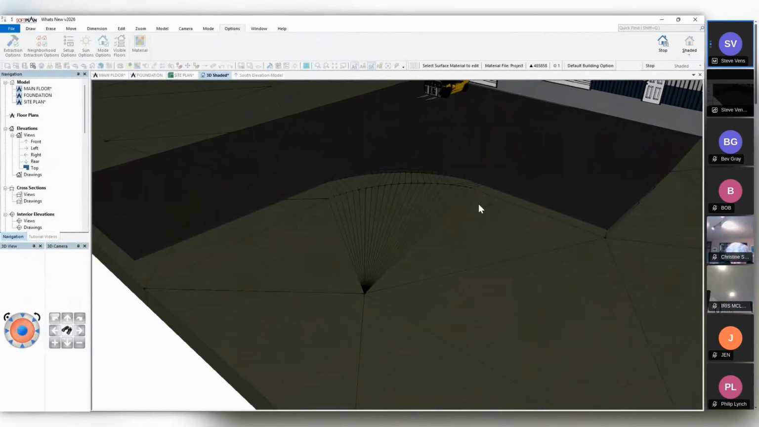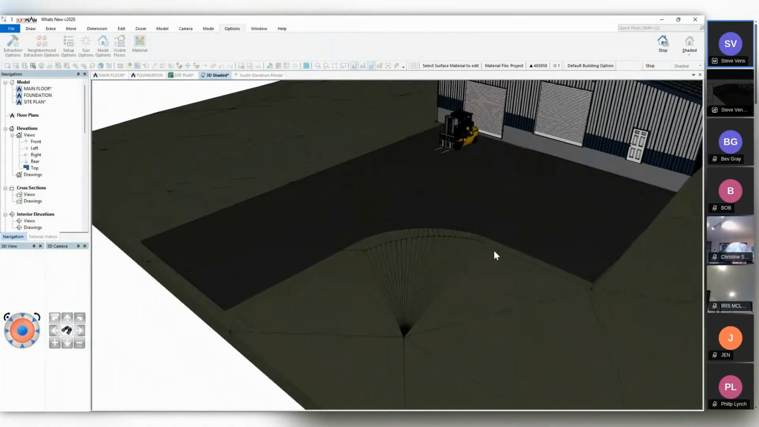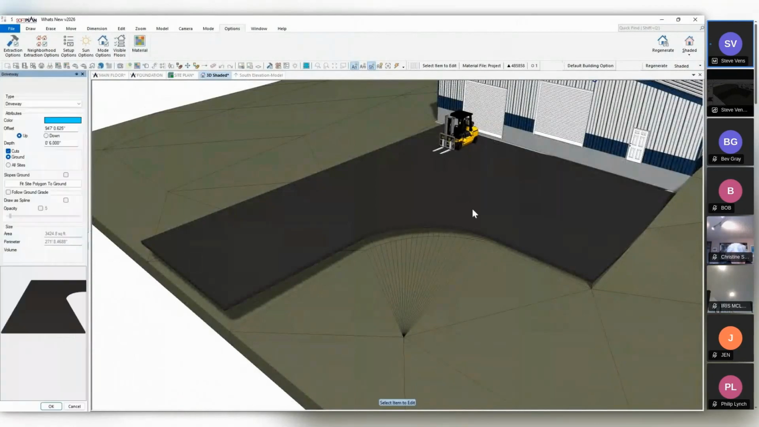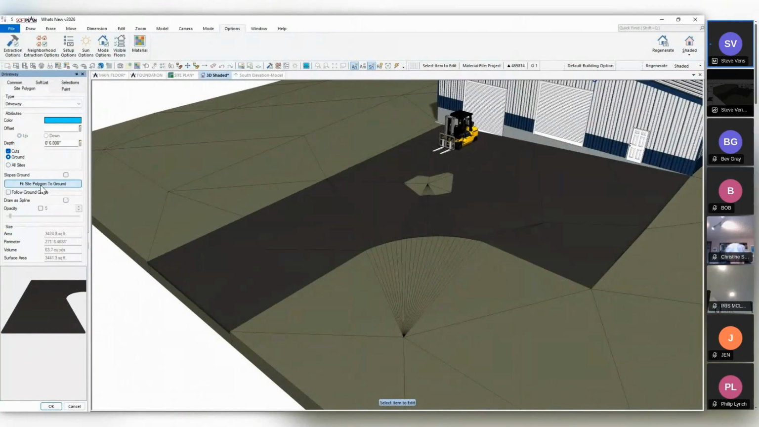Now, in order to have that driveway conform itself to the site, traditionally in SoftPlan, we could have done so by editing the middle of the drive and specifying fit site poly to ground. What this does is it takes the corners that I've added, which I've only added 7, and assigns an elevation to those 7 corners. It's missing the elevation between those corners, namely here between the garage doors.